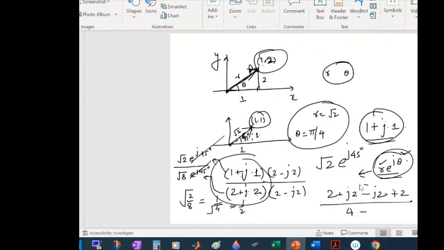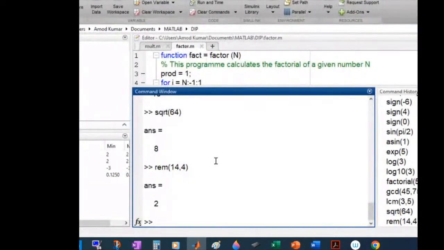Here you have to do a jugglery. Plus j2 will be cancelled with minus j2, this, that. The answer will come out to be the same. But after how much labor? So therefore, sometimes it is much easier to work in polar coordinate system. From that point of view, I am telling you that Matlab comes to your rescue.